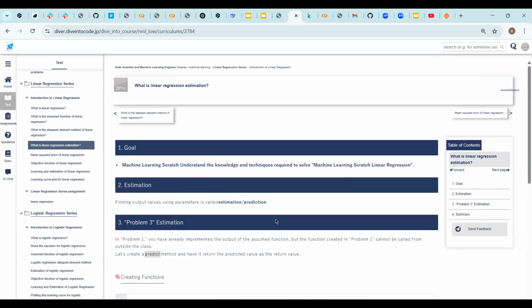So now we are going to be checking how you evaluate regression estimation. Evaluating regression estimation is not as hard as checking the mean squared error in steepest descent, because this is more of just a calculation: what am I losing, what am I gaining.